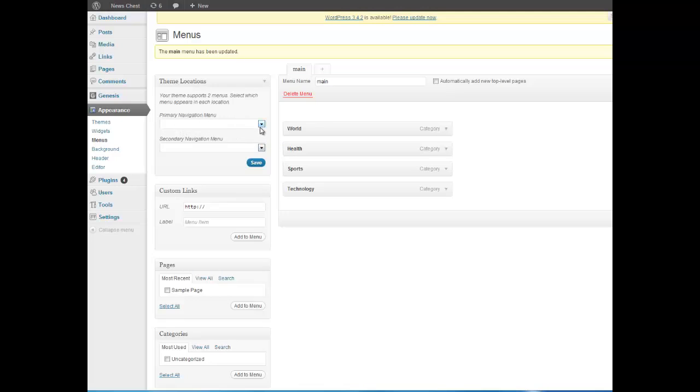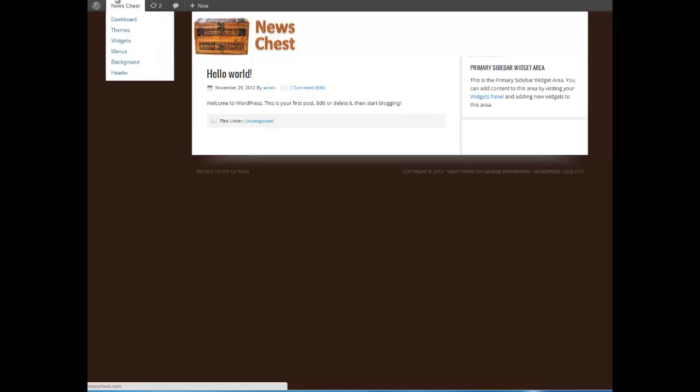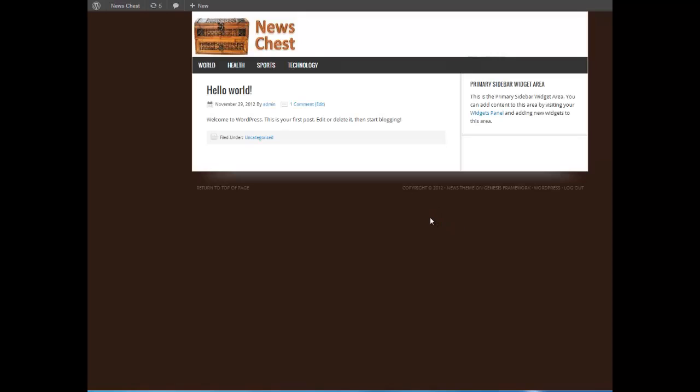There's a question if we want to make that the primary navigation menu, and we do. For prominence purposes, this is the main menu, if you will, that will govern how people get around on our site. So now that we've done that, we will refresh this Newschest site and just see where the menu items appear. And on this theme, these menu items appear right here.